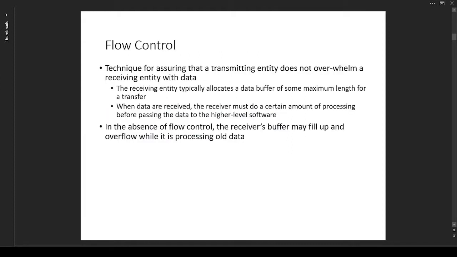Flow control. It is a technique for assuring that a transmitting entity does not overwhelm a receiving entity with data.